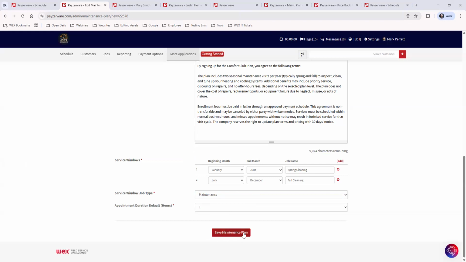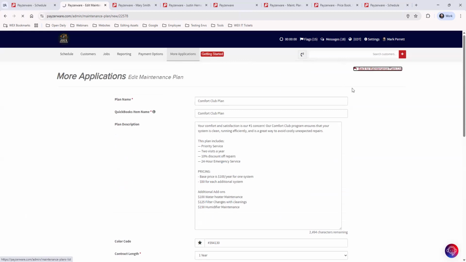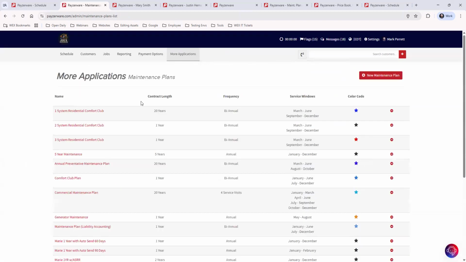When you're done, click Save Maintenance Plan. That will then save that into your list of plans. And this, what you have here, is what will be available when you go to sell a maintenance plan to your customer.